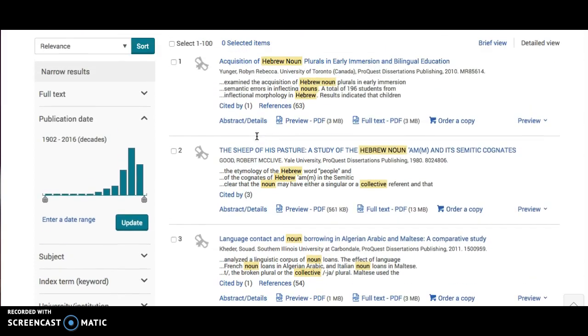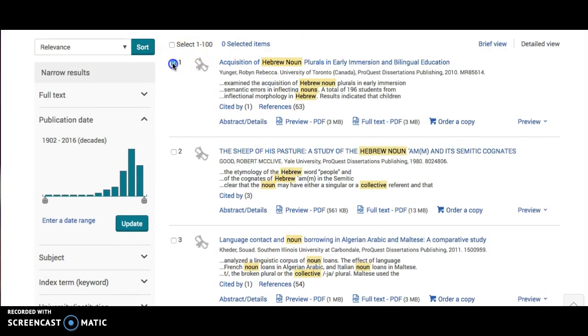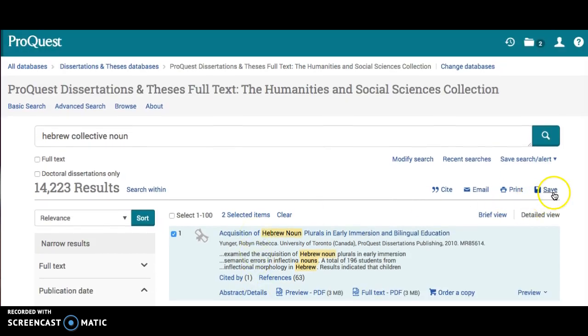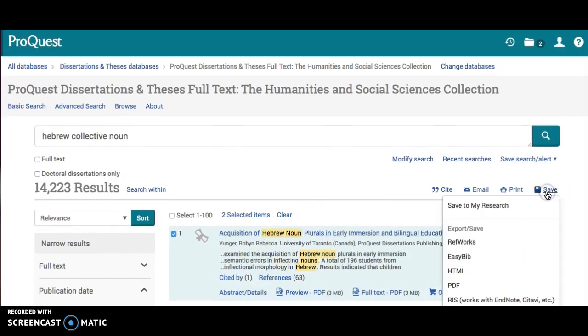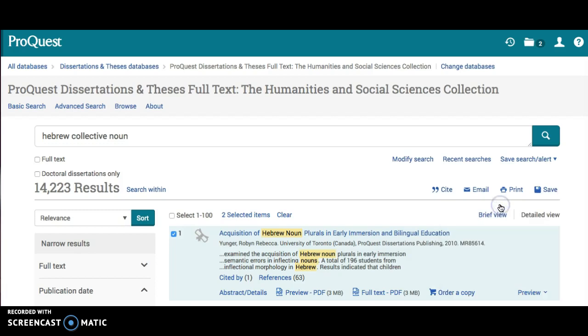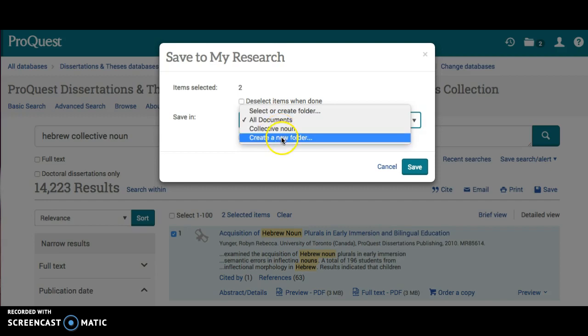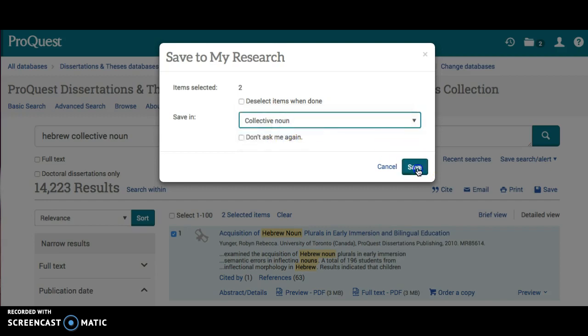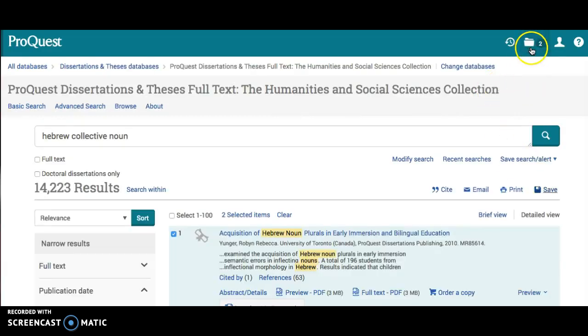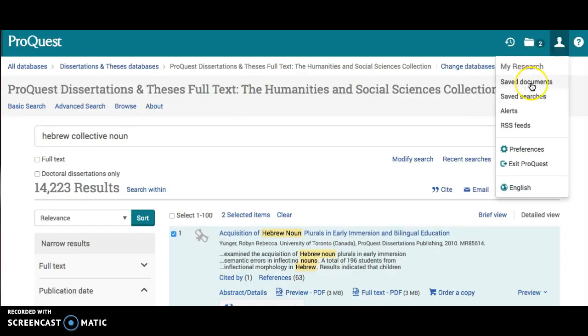If I want to save one to that document list, I can click on 1 and 3 here, then come up to the top and say Save to My Research. I have the option of choosing what folder to put it in, either All Documents, or I can put it in Collective Noun, or create a new folder. We'll go to Collective Noun and click Save. In order to access those again, you can either click on the folder icon here or go back to Saved Documents, which is where we were when we first opened up.